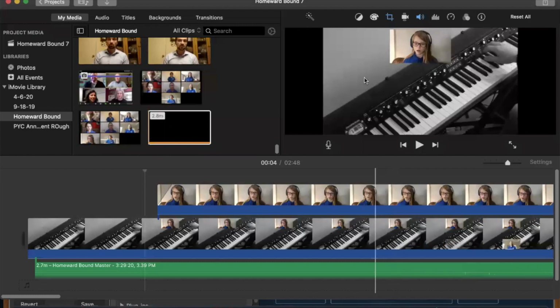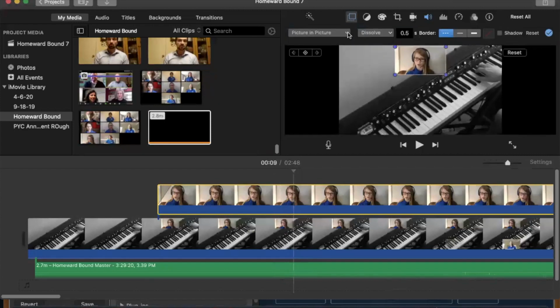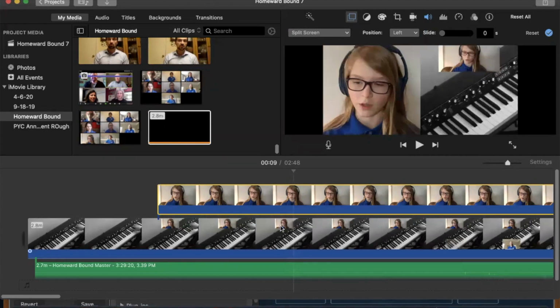Okay, so again, there was a lot. We talked about if you want to do the picture-in-picture, you've got to double-click this guy. You come in here, you pick picture-in-picture. You can also do fun things like split screen. Now you're seeing her twice because this is the new one and this is the old one that is existing in the video that I dropped in.